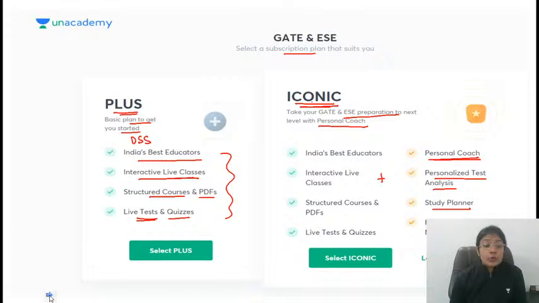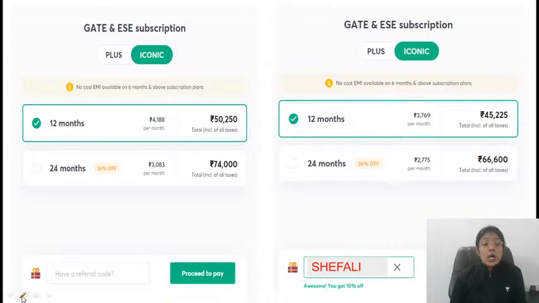So if we talk about the subscription plans, under Iconic, we have 2 plans, 1-year subscription plan and 2-year. 1-year Iconic subscription is for 50,250 and 2-year Iconic subscription is for 74,000.